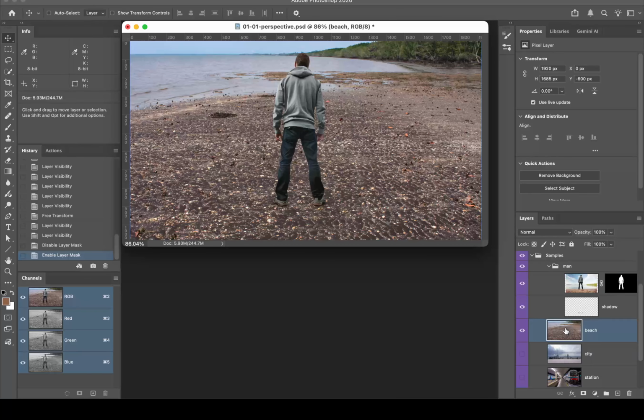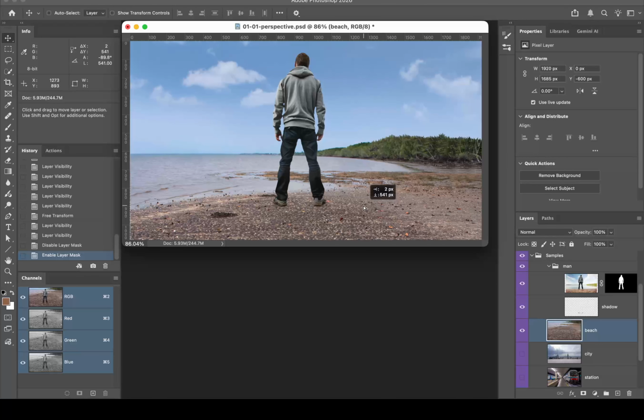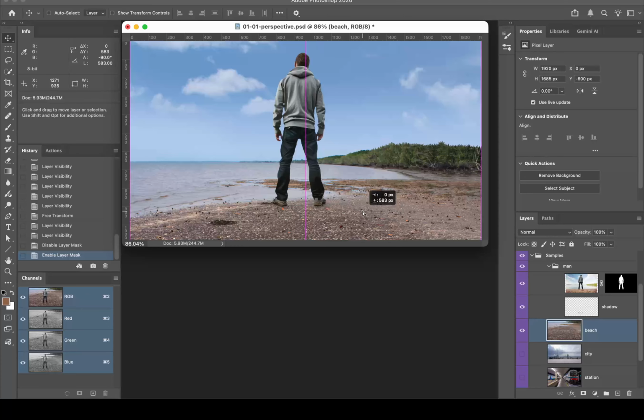Click on the beach image, the beach layer, hit the V key to get the move tool, and simply click and drag it down until the horizon line of the beach is right above his knees. Is this a more believable comp now? Completely, right? It's because he is now in perspective.